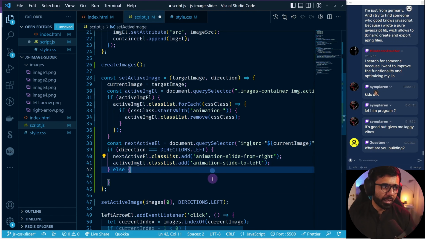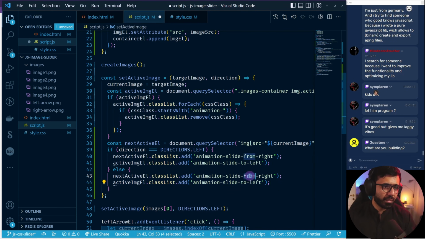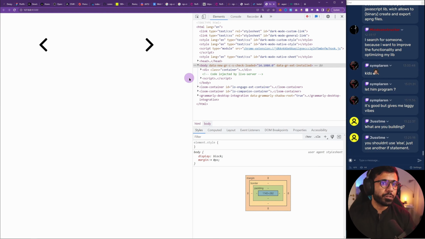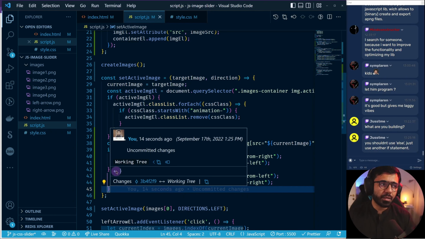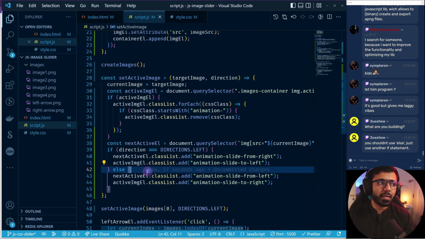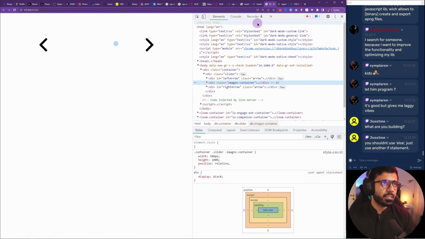And let me know if I'm making a mistake there, but I think it's probably the right one. So slide to left, slide to right. I only have two different directions, so it's either going to be the left direction or the right direction. I could have used else if here as well, but I don't have any other case. I don't really feel like there should be another if statement here, to be honest. So let's see if we are missing something.